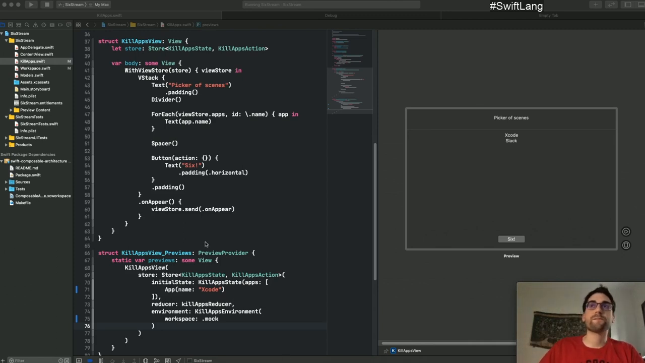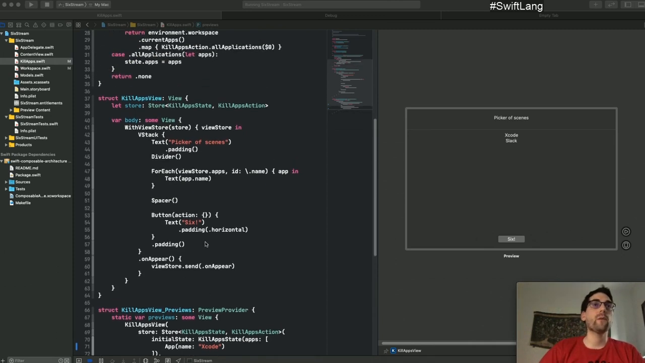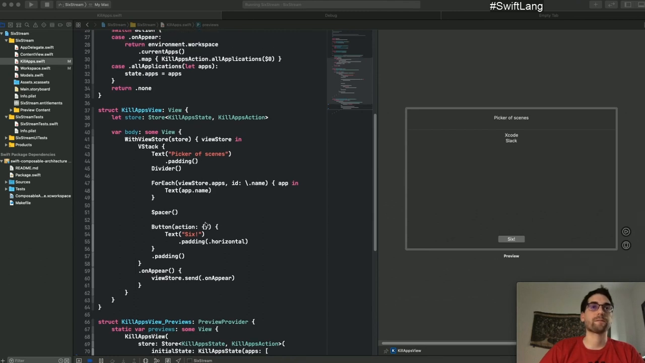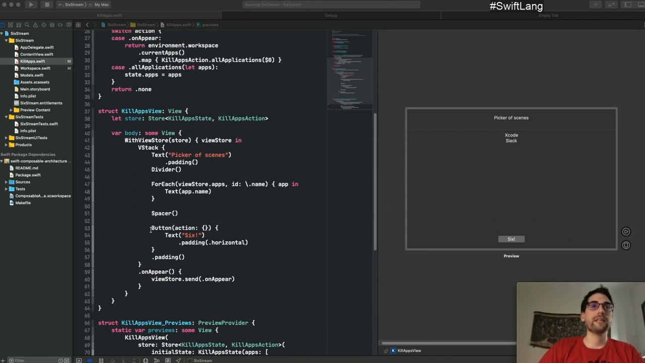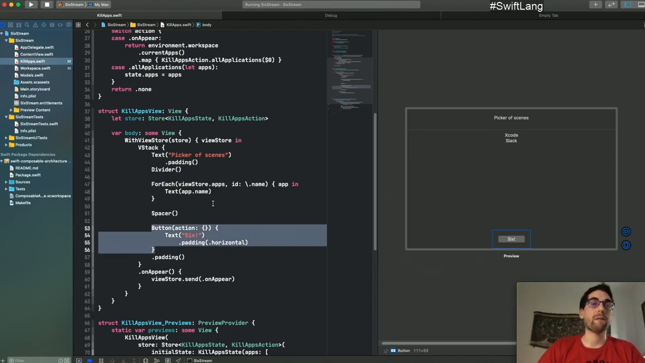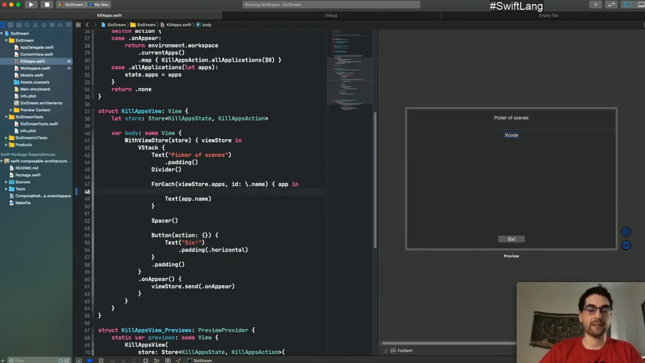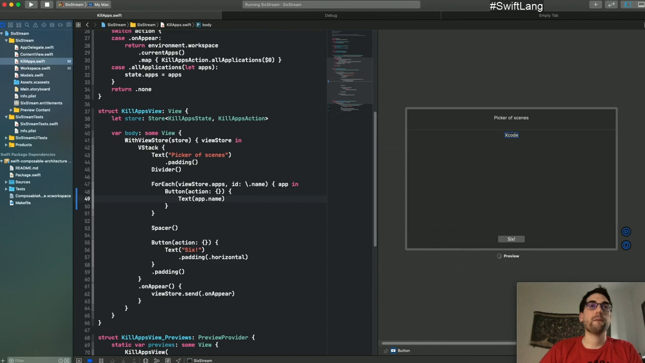So the next thing we can do is, instead of having this button, which is what we need at the end, for the things I want to show you, I think it's going to be better if we change this a little bit, and instead we make a button with an action. Basically, we make each application a button. And then when the button is clicked, we can kill that application. Okay, it's not the eventual functionality that we want, but it's going to help us showcase something.